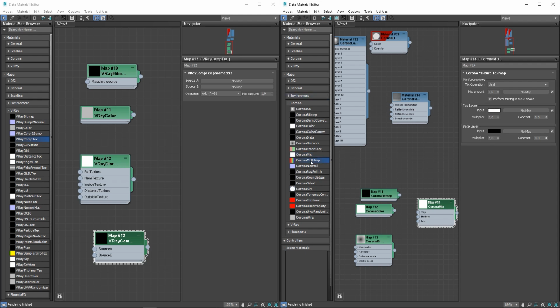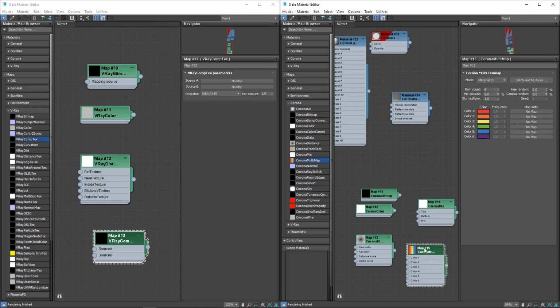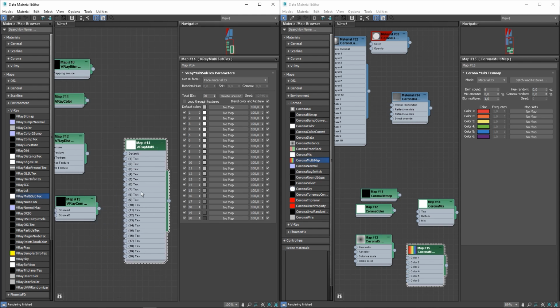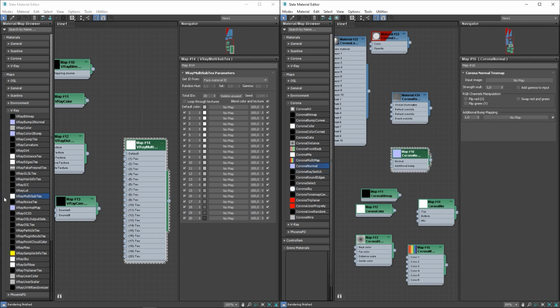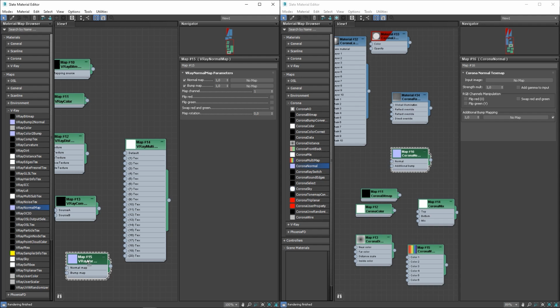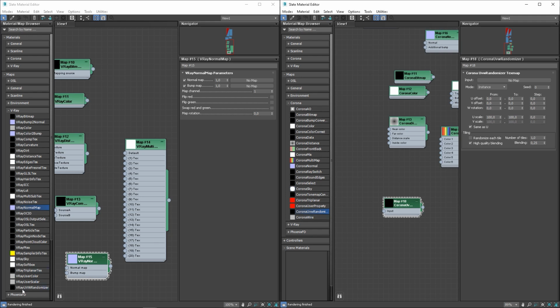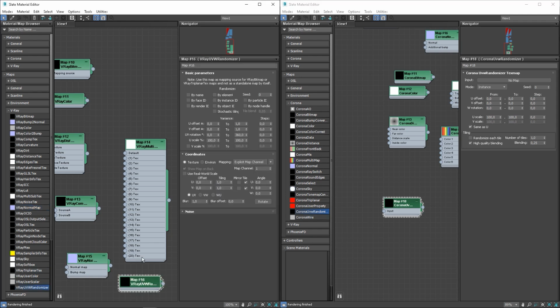Okay, next, Corona Multimap. And in V-Ray, we'll use V-Ray Multi-Subtext instead. So we can add different maps to it. Corona Normal in Corona is the same as V-Ray Normal map in V-Ray. And at the end, we can use Corona UVW Randomizer in Corona, and we have a similar map in V-Ray, V-Ray UVW Randomizer, and it has similar options as well.